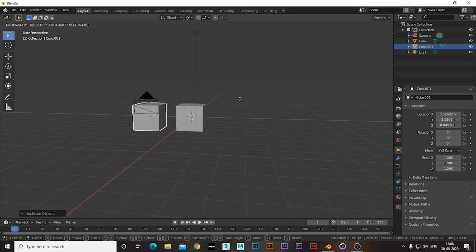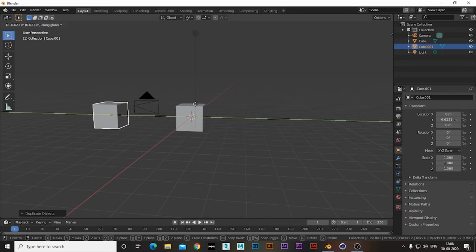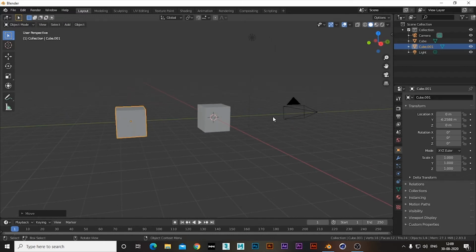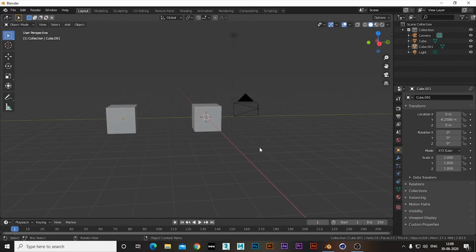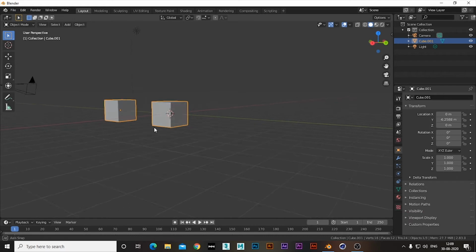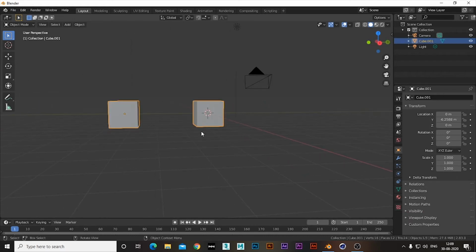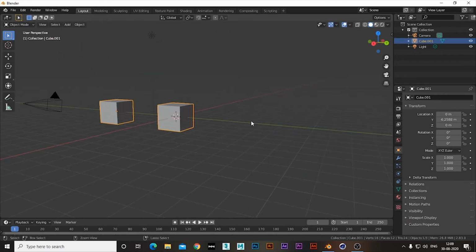Now we have this new layer. Select one and move it a little bit. Now we have these two objects. If you want to merge them, select both objects. Press Ctrl and J. It's merged into one object. It is one object now. Again click on Ctrl Z.